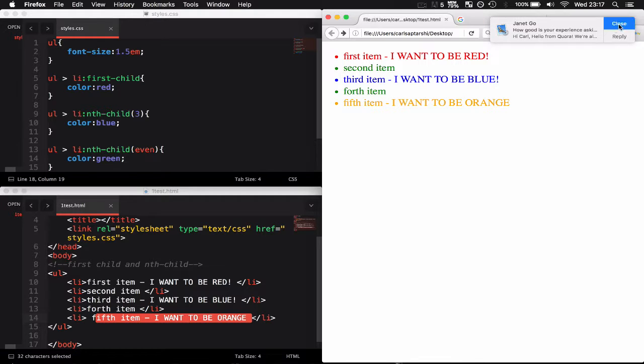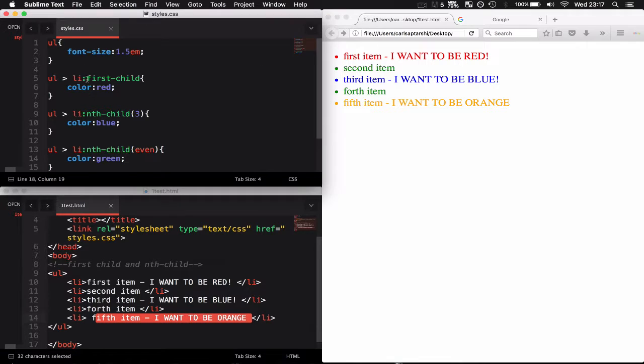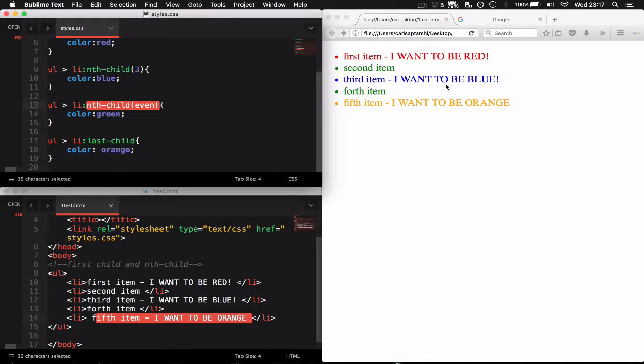So there you have it. Now I've shown you exactly how to access your first child, a particular child, odd or even children, and the final child. So that's an introduction to pseudo class elements.